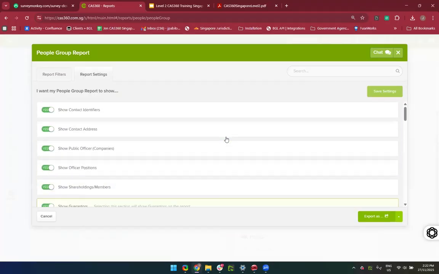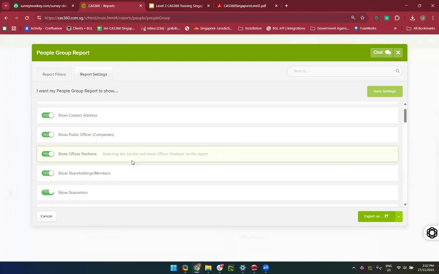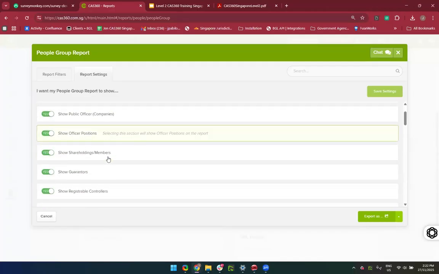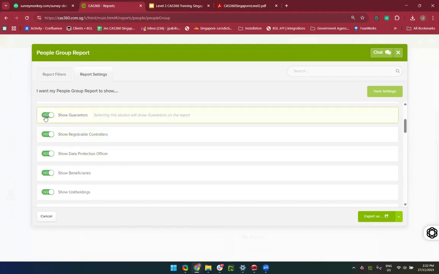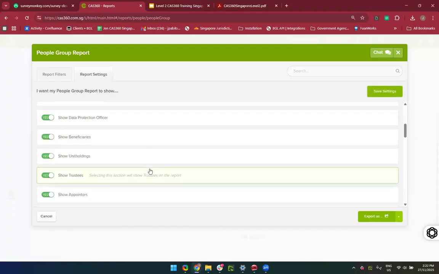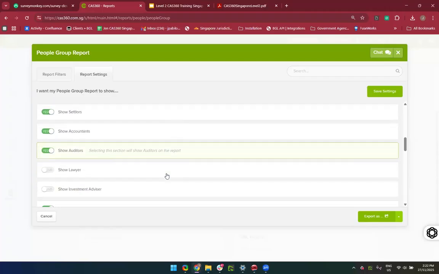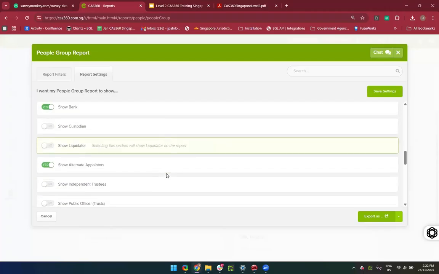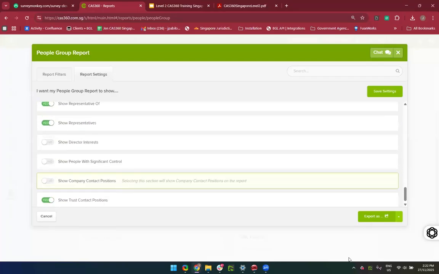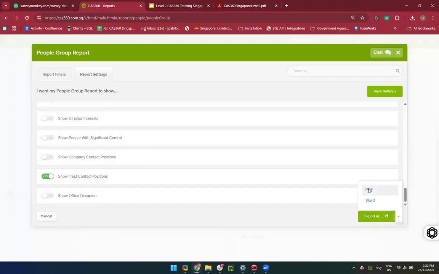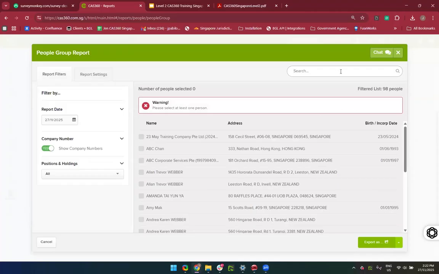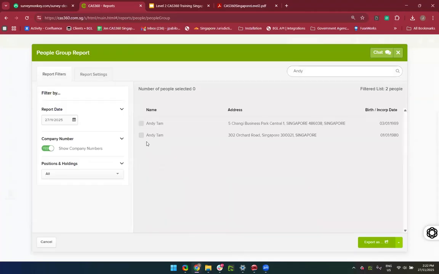Here I've selected contact identifier and officer's positions, in case this contact has multiple positions in multiple firms. Similarly for the shareholders, guarantors, and so on. I'll switch off some of the information, for example, this information I don't really want to display. If I export it, it will prompt me that I haven't selected at least one person, so I need to select one. Let's do an example here, Andy.